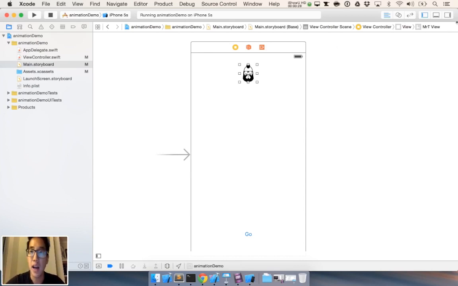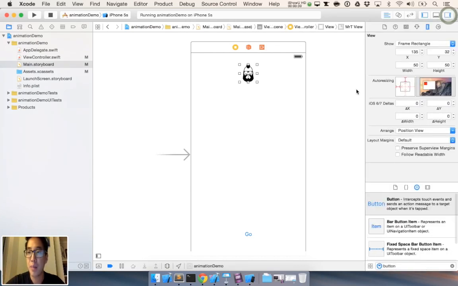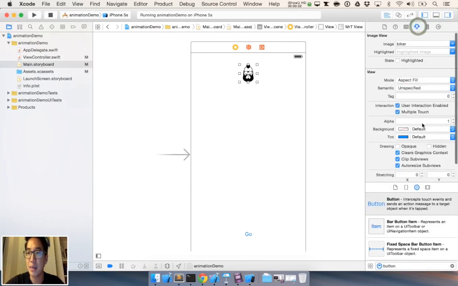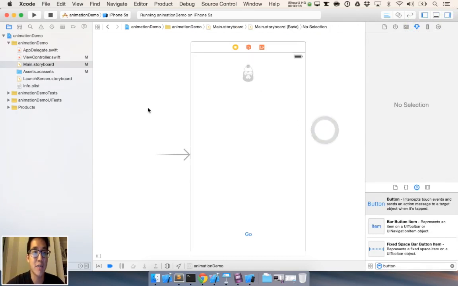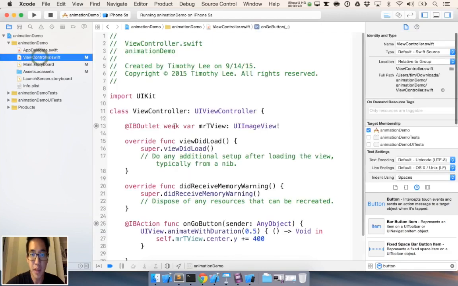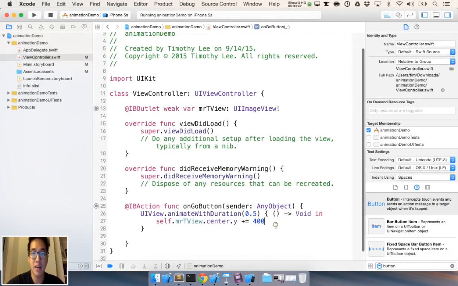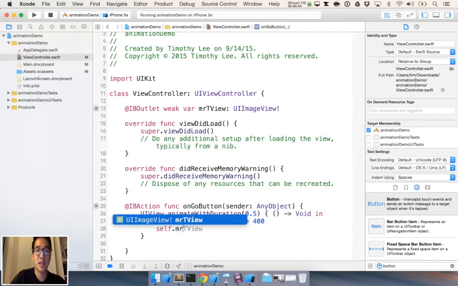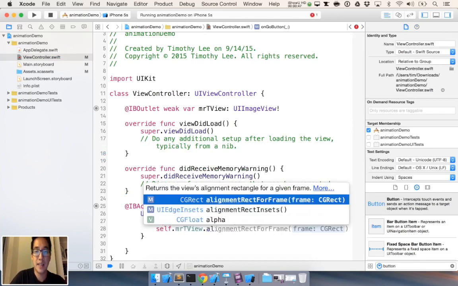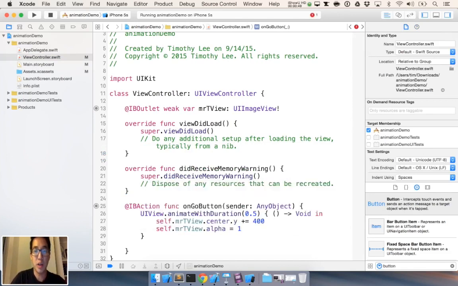So in the view properties here, I'm going to select this, and I'm going to give him an alpha of, say, 0.2. Just fade him out a little bit, just make him look like he's kind of far away. And then inside of here, I'm going to say self.mrTView.alpha is equal to 1. Let's run that and see what happens.